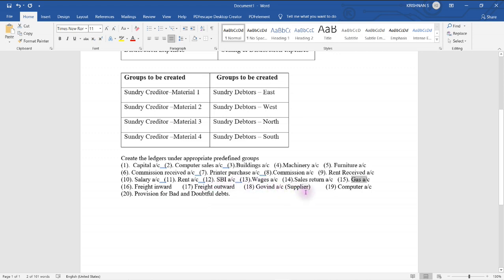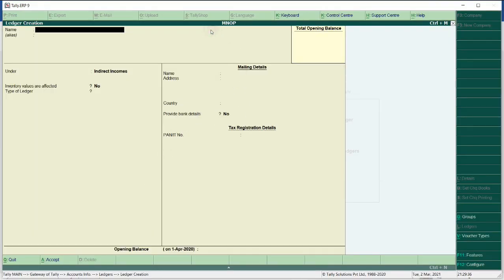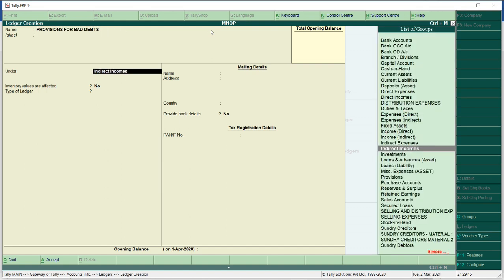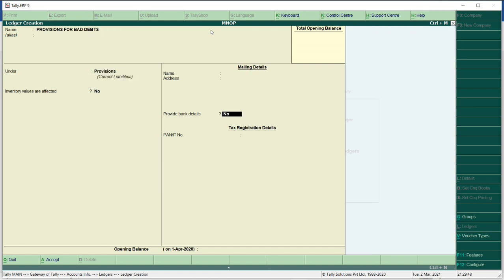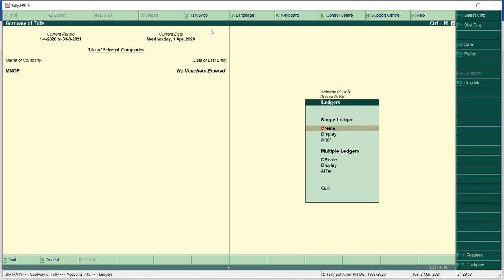Govind supplier comes under the sundry creditors account. Computer account comes under fixed assets account. Then provisions for bad and doubtful debts comes under provisions account. Okay, so now we have created ledgers.